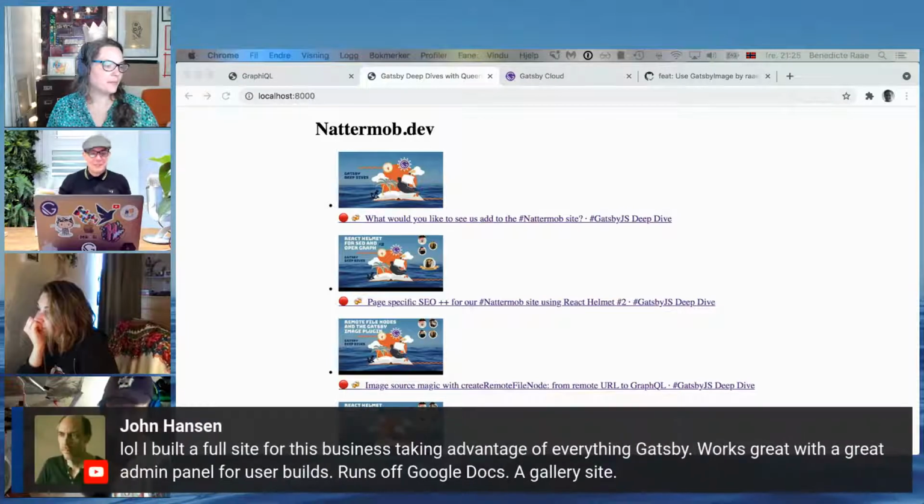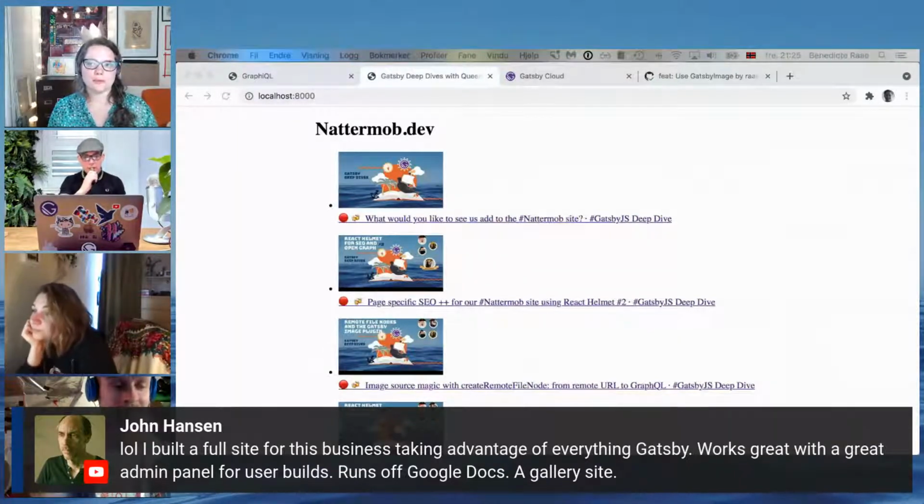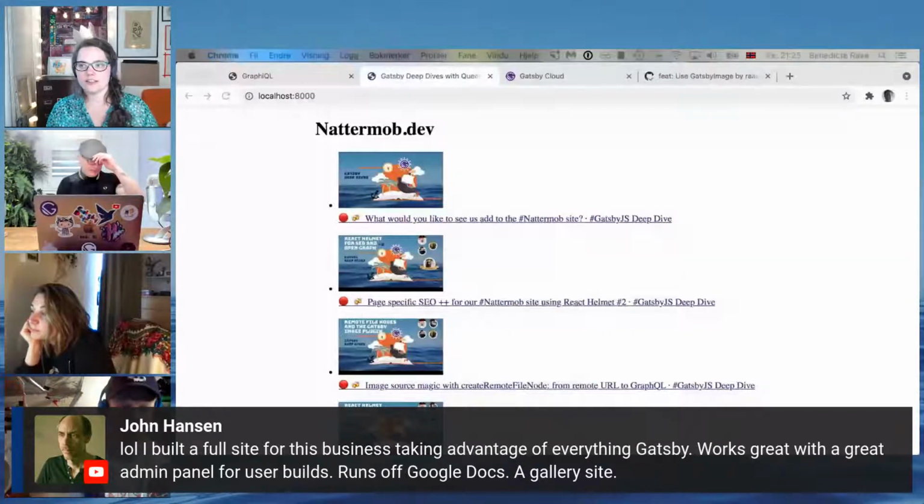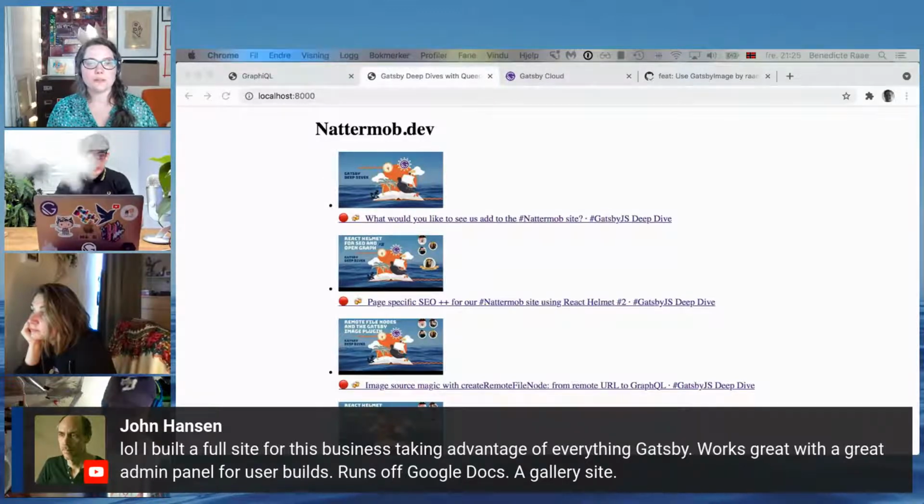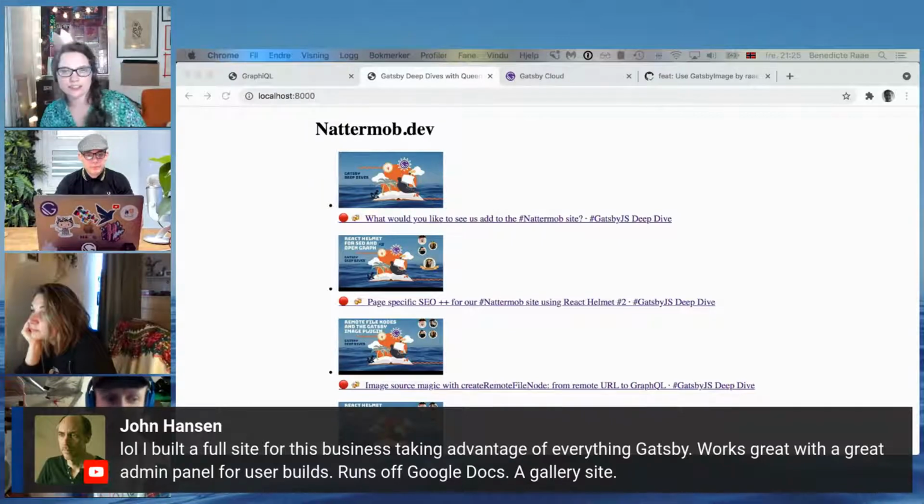I really like this comment by John, where he says that he has run a great site off of Google Docs. And I really like those kind of things that you can do with Gatsby, because if you're making something for non-technical users, if they can just write in Google Docs like they already do, then that is a great place to source data from, instead of them writing it in Google Docs and then copy pasting it into some other location, and that's the data that comes on the site. So I really like that.